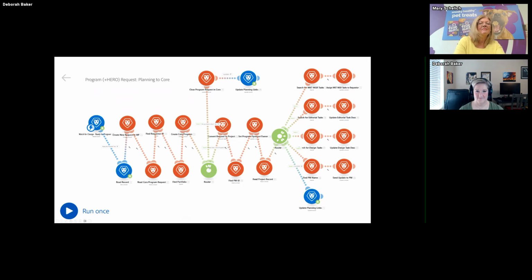In this scenario, it's really easy to find the planning record because that's what we came from on the trigger. So we have that information in the Fusion scenario already. We don't have to search for it. When we get to the next one, I'll show you the difference, where we actually have to search for that. So then we update the planning links.